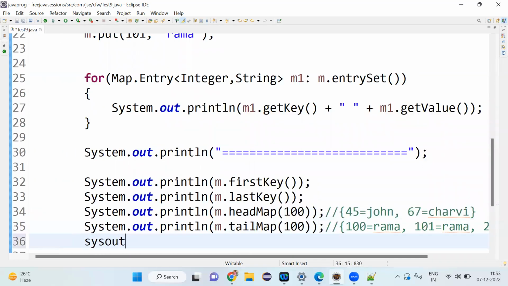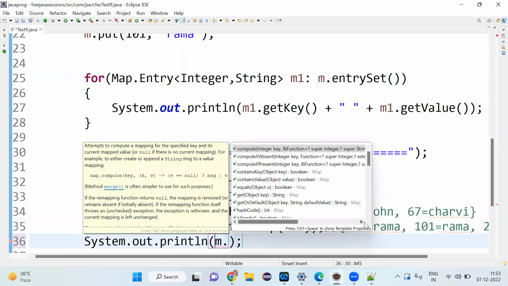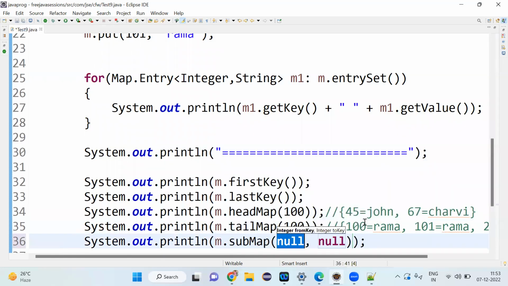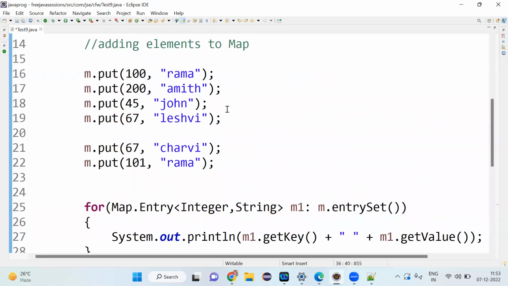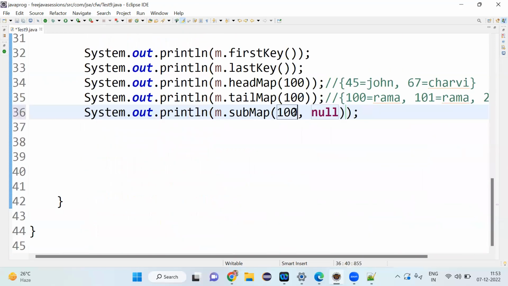When I'm trying System.out.println of m dot, any other methods are there, subMap is there. For example, after 100 nothing is there, right? Okay, 200 is there. So if that is the case, I will give 45 and 101. If I'm giving 45 and 101, the target element is not going to be included, but 45 will be included. 45, 67, 100 will be coming. That is what I'm expecting.